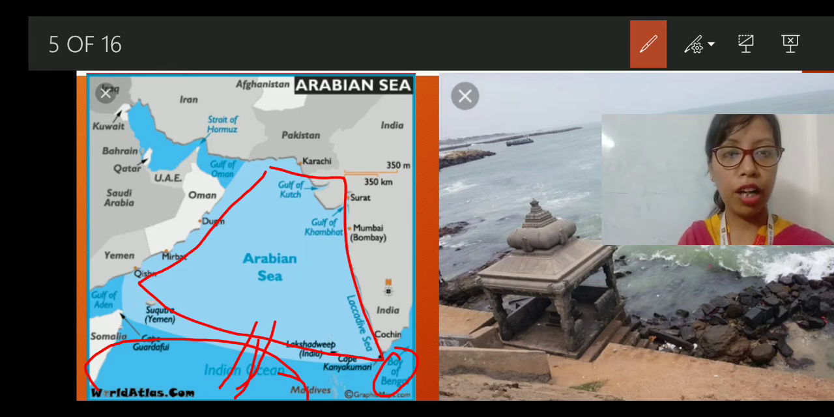Now there is one more point I would like you to look at. I will request you to look here. If you see here, on the right side there is the Bay of Bengal.